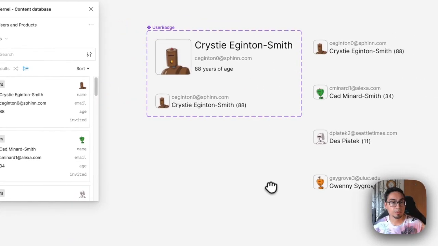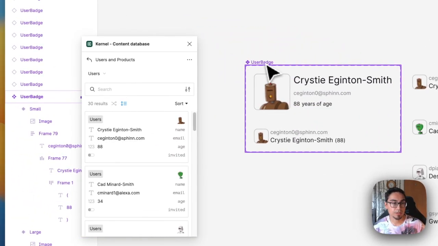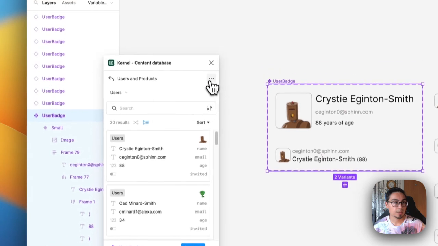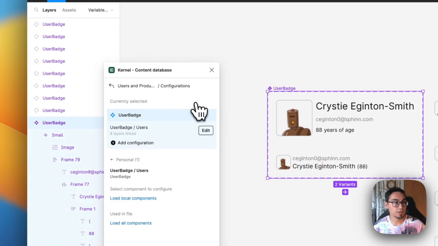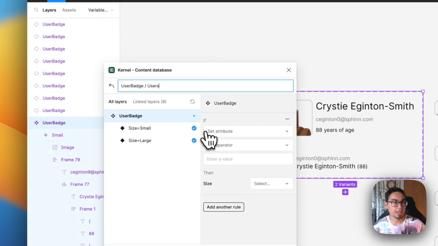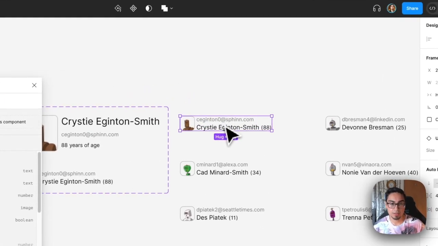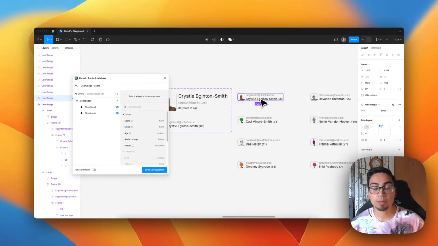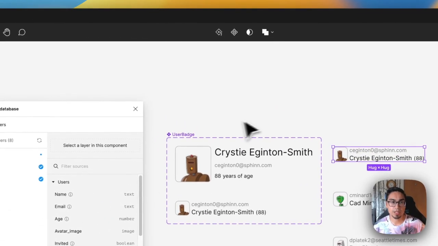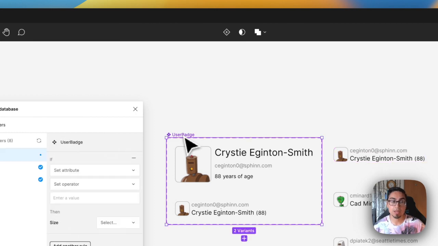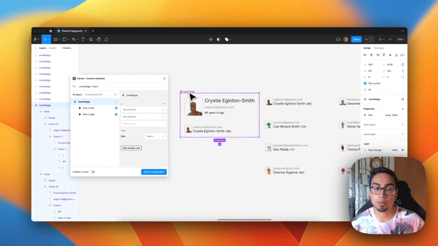So for example, if we go into here and we edit the configuration, so let's view the configurations that we have, and in this example there's only one. If I click edit, what you'll notice is that you have the master component over here and the two variants for it as well. So if you select an instance of your component, that's not going to provide you the controls. I actually struggled with this the first time myself. So make sure that you click onto the master component in order to start using logic with Kernel.